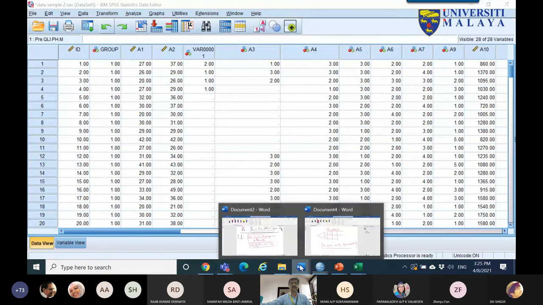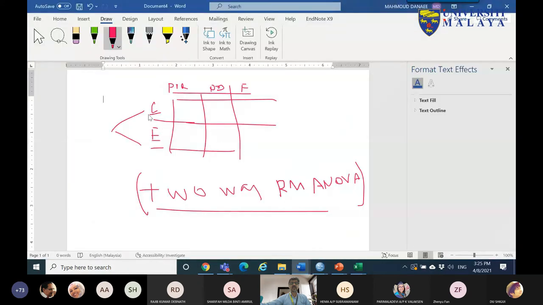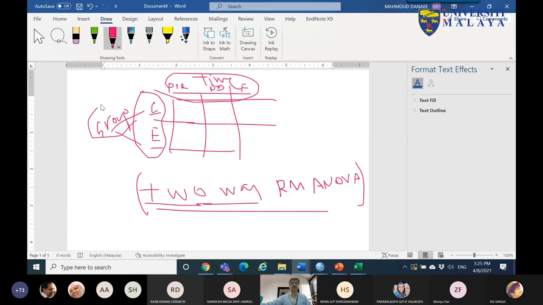That is why we call it two-way repeated measure ANOVA. Why? Because one way is group, and one way is the time. So the reason that we put the name of two-way repeated measure ANOVA is because we have two sources of variation. One source of variation is group, and one source of variation is time. Correct? Clear?